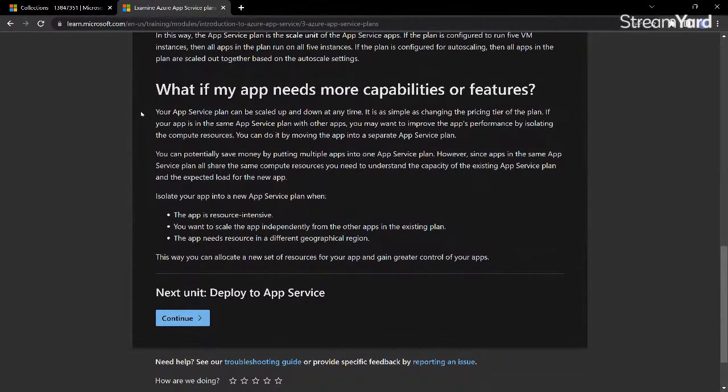If your app is in the same app service plan with other apps, you may want to improve the app's performance by isolating the compute resources, and you can do that by moving the app into a separate app service plan. You could potentially save money by putting multiple apps into one service plan. However, since all apps in the same app service plan share the same compute resources, you need to understand the capacity of the existing app service plan and the expected load for the new app.